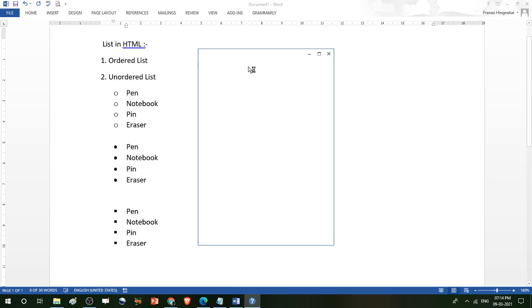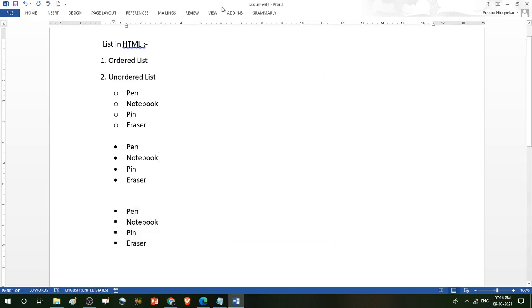And today we will see how to make the program for unordered list in HTML. So in a previous lecture I explained the types of the list. There are two types of list, ordered list and unordered list. So in today's lecture we'll study the unordered list.